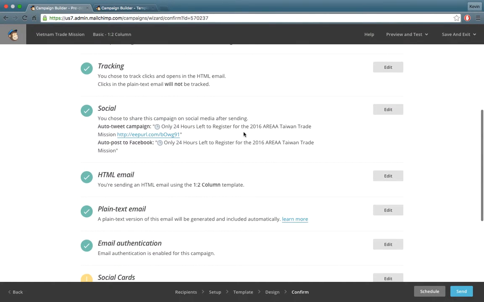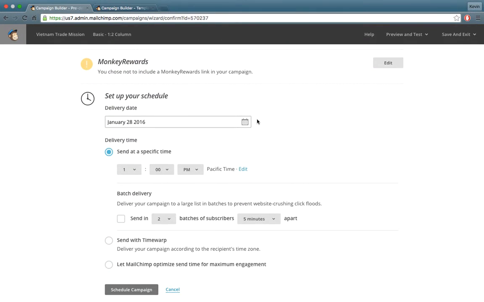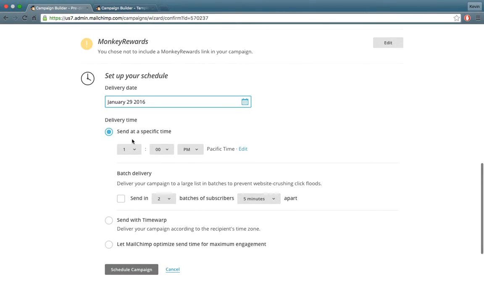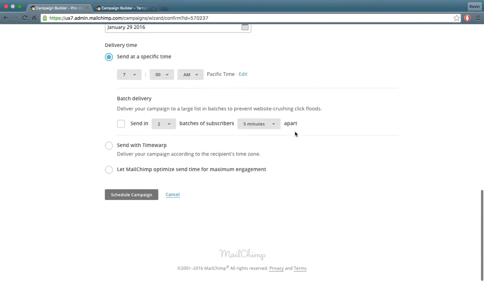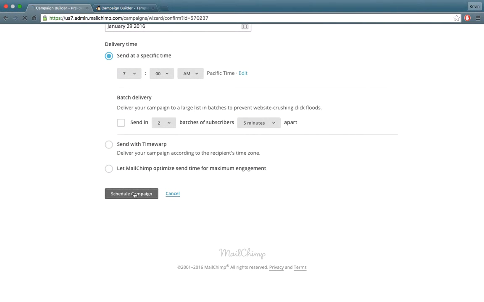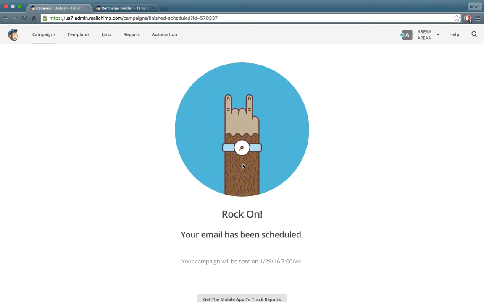You can always schedule these ahead of time. All you have to do is click schedule, and then you can pick whatever date you want and the time that you want. So if you want to have something scheduled early in the morning the next day, and you don't want to wake up for it to send, you can always schedule that out, and all you have to click now is schedule campaign. And it will give you a rock on sign, and from here on you're all done, you're all set.